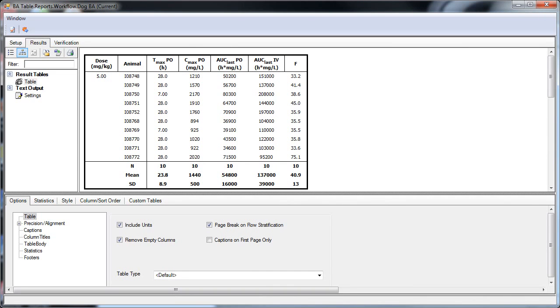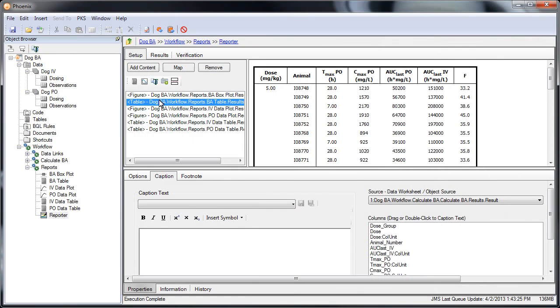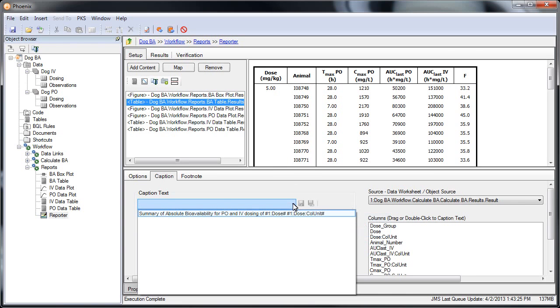Notice that in this table, the page break on row stratification setting is turned on. Because the dose column is used as a row stratification, this will result in 3 separate tables being added to the report. Here you can see the first table and part of a second. To save us some typing, let's reuse the caption we saved earlier.